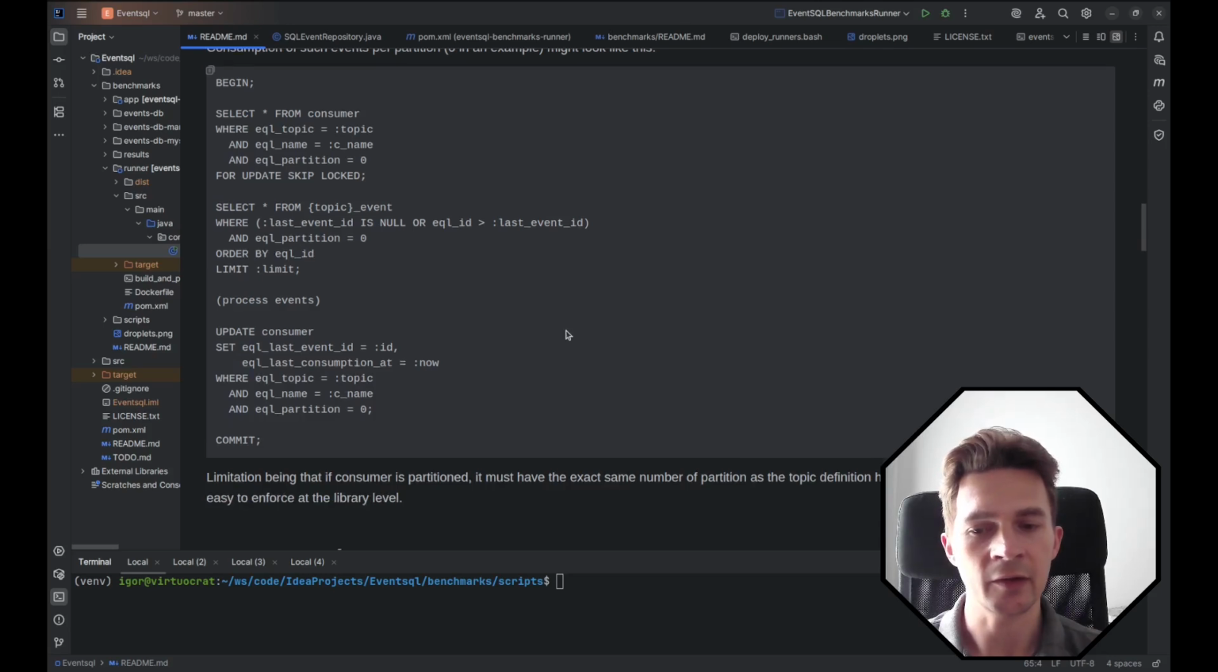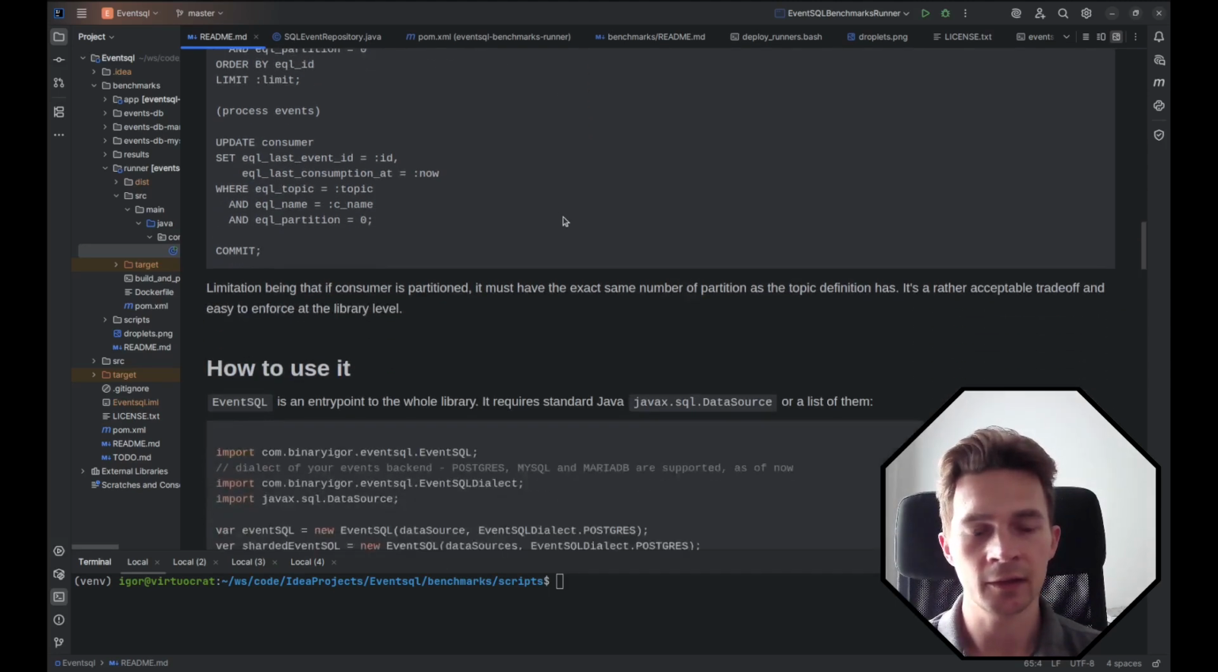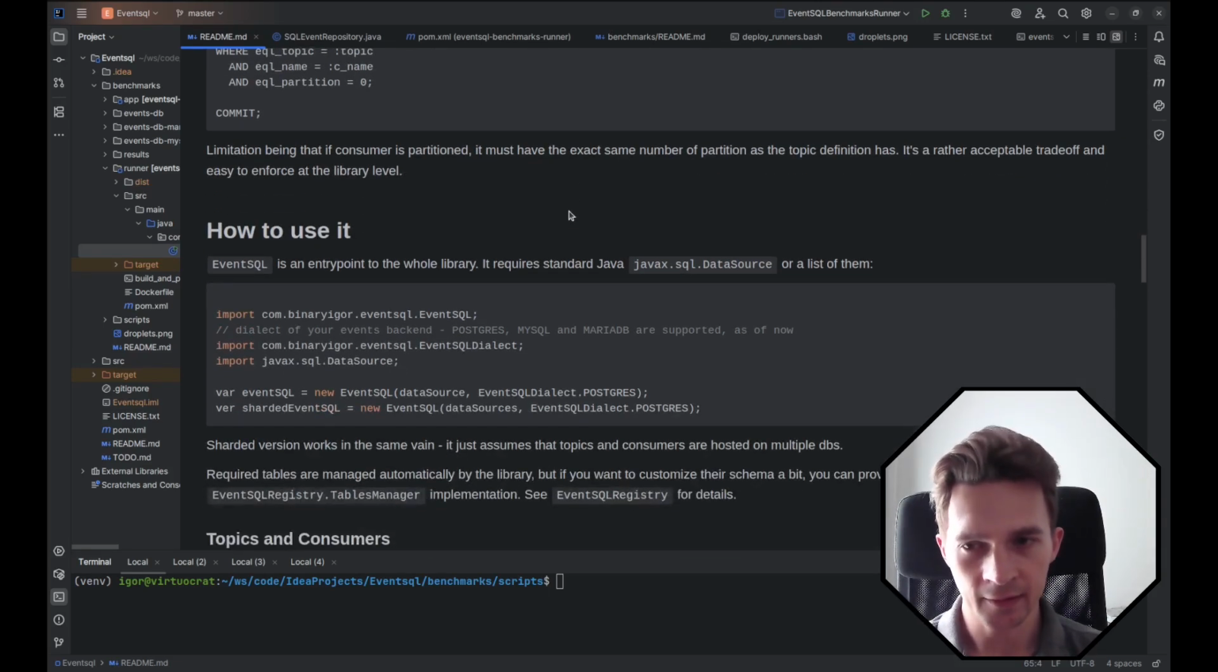And what it allows is to have as many parallel processing units per consumer as we have partitions. So if this consumer has 10 partitions, we can process 10 partitions at once. And then also the order guarantees are changed, so events are then ordered only within a partition, not globally in a topic. And that's mostly it.